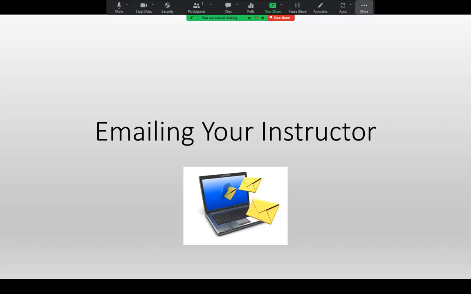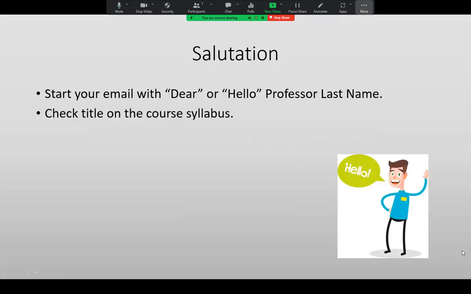This week, we're going to review how to appropriately email your instructor. The first thing you want to make sure is that you start with the salutation. The best way to start an email is to say Dear or Hello, Professor, and their last name. If you're unsure whether the instructor has their doctorate degree or not, check the course syllabus. But to be on the safe side, if you're unsure, stick with Dear, Professor, and their last name.